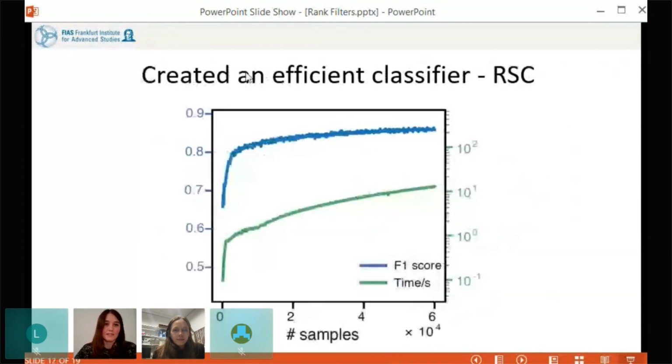And actually you can directly use this as a classifier. So that's the rank similarity classifier. So here you see actually the performance is even better.